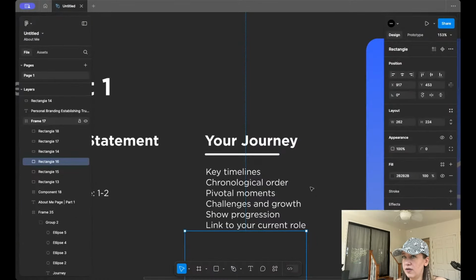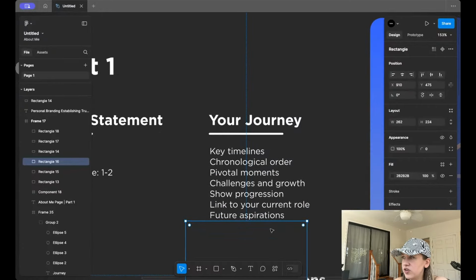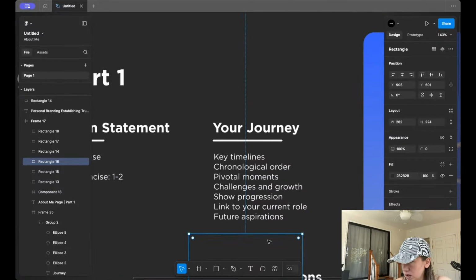What are you doing right now? Because that's what they care about most, is what are you doing now? And then your future aspirations. What are your goals in the future? Where do you see yourself next? Is really important.